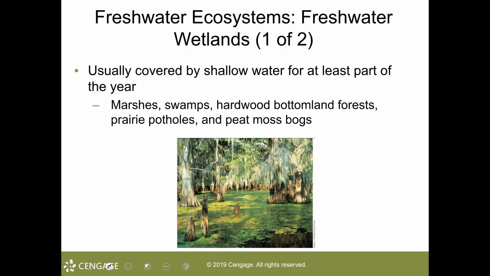All right. Next up, we're at wetlands. For freshwater ecosystems, we have the freshwater wetlands at the transition between aquatic and terrestrial environments. These wetlands are usually covered by shallow water for part of the year, which is the definition of a wetland, and are characterized by soil and water tolerant vegetation.